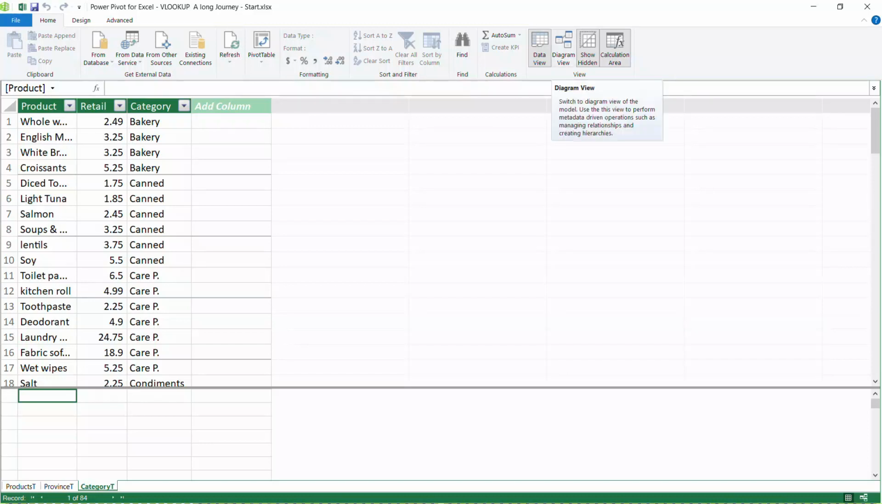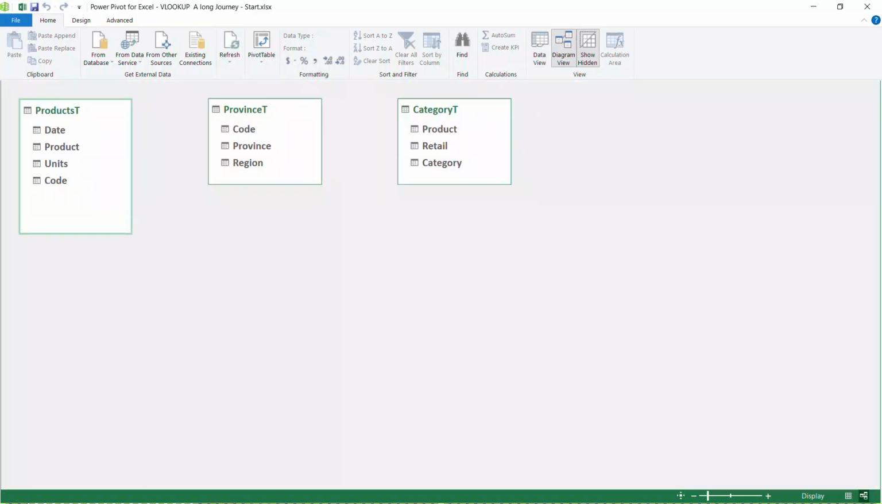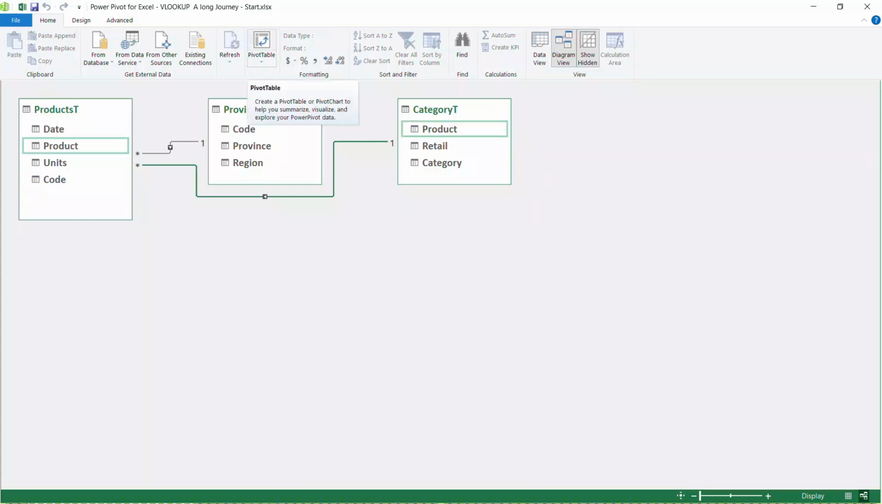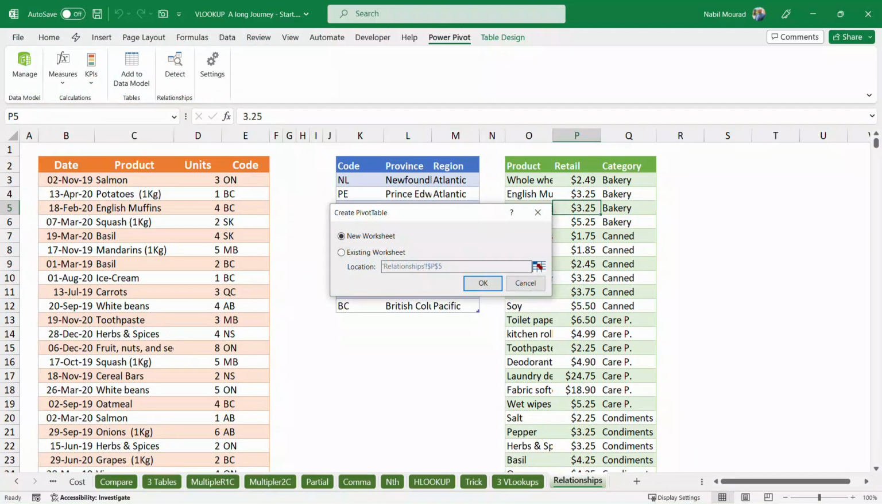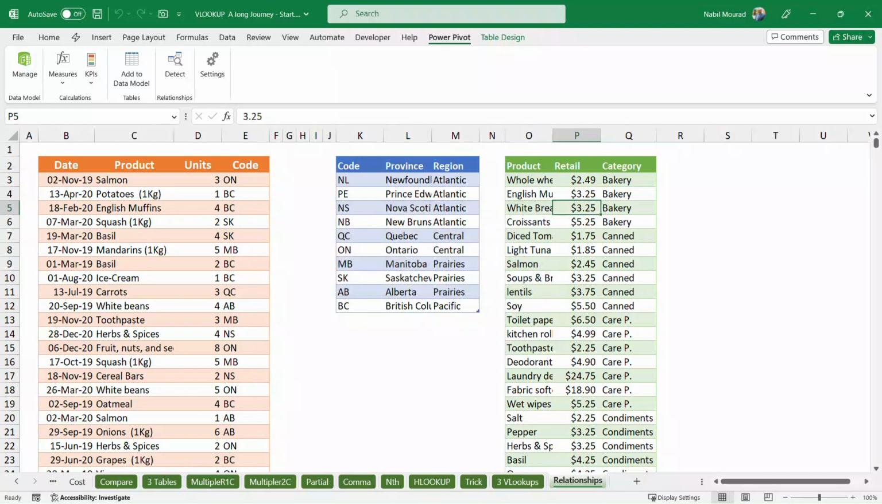If I switch to the View, Diagram View, I can create relationships between the different tables. I drag the code from the Province T to the Products T. I can also create a relationship with the third table by dragging the product to Product. And now these relationships will be the equivalent of hundreds of thousands of VLOOKUP functions. Should you wish to analyze your data, you can click on Pivot Table, and it takes you back to Excel, where you can create your pivot table. You can calculate the revenue with a SUMX function. We covered that in a Power Pivot course, so I'm going to hit Cancel. Just remember, sometimes the data model is a better option than creating hundreds of thousands of VLOOKUP functions.